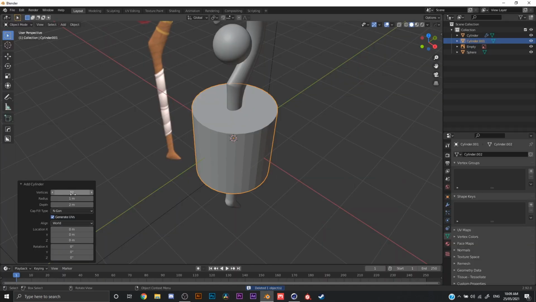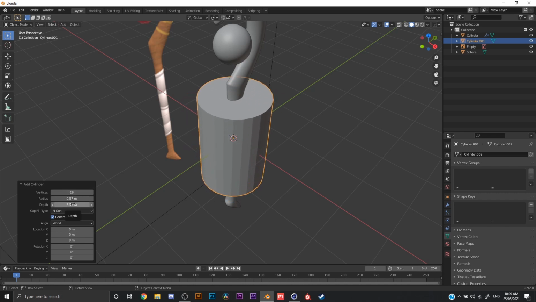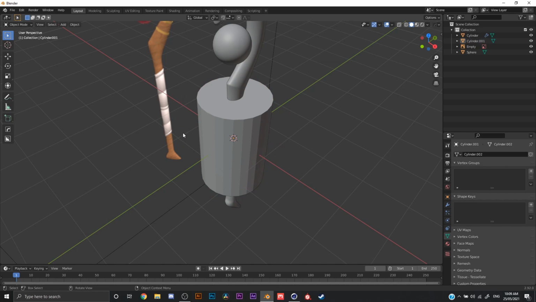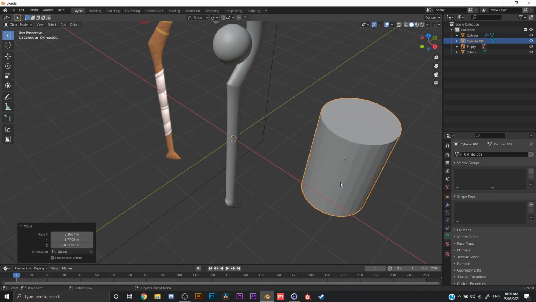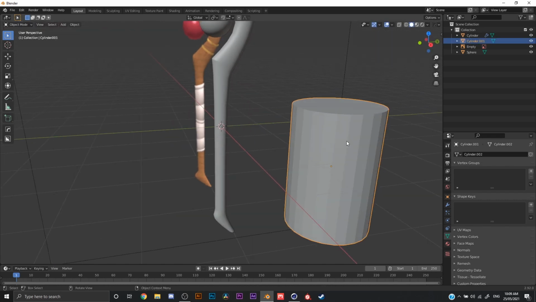With Blender, that's not much of a problem. However, you cannot change the segments around the cylinder like you can with Cinema 4D after placing it down. Once you place it down, you have to change your segments there, and then you can't go back.